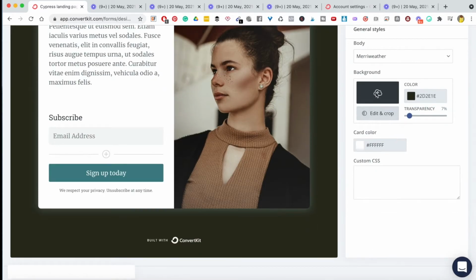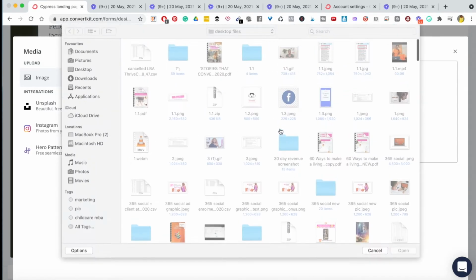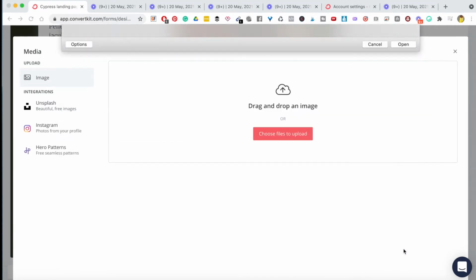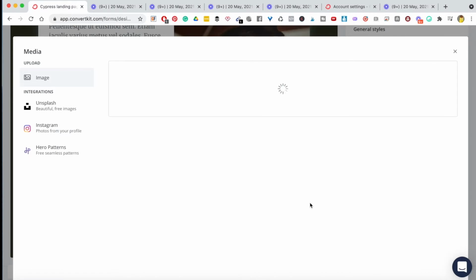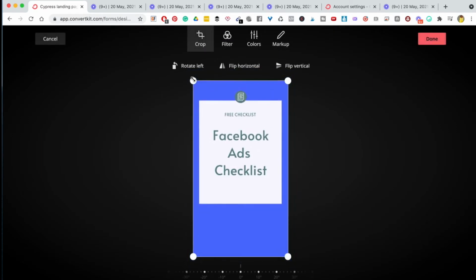Hold on a minute. Let me upload the image first. Okay, so it's going to give me access to my files to upload. I had already created an image in Canva. It's not anything special. It's just for the purpose of this so that we have something to use. So it's now loading up my image, and it's showing me my image.